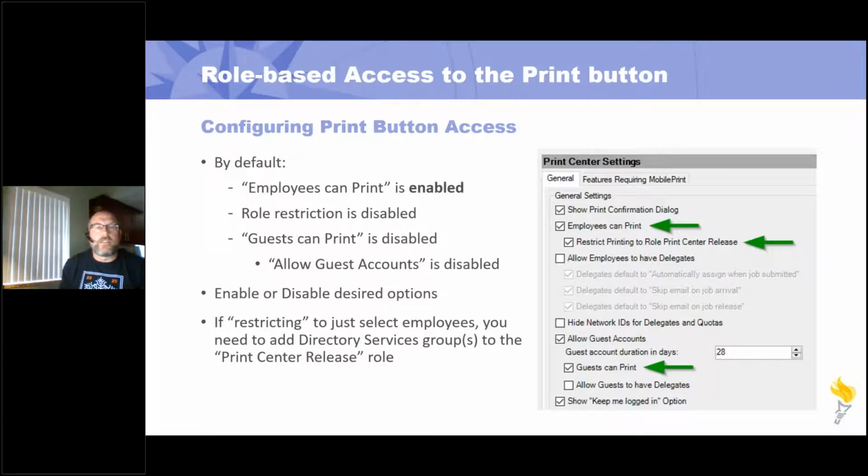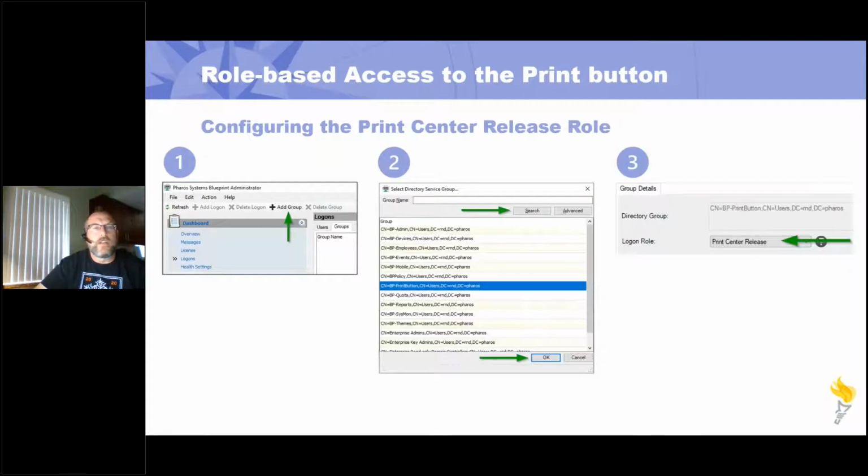Once you've defined those boxes for enablement, then you just go into the login screen from within the dashboard. You add a logon for that Active Directory group, and then give them the logon role of Print Center release, and then they'll be part of that group as well. So it's pretty straightforward and easy to implement. And you can do that for multiple groups if you need to.